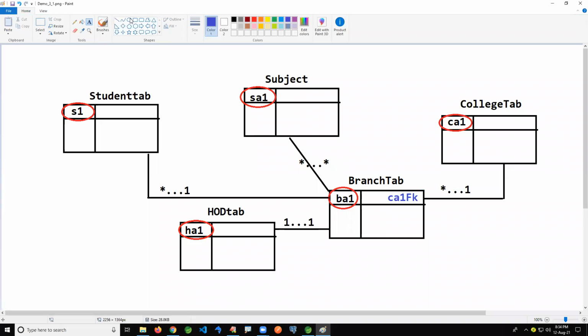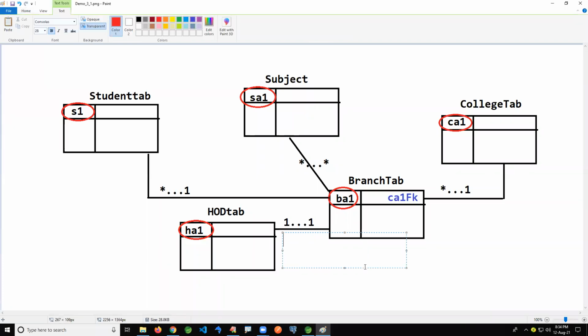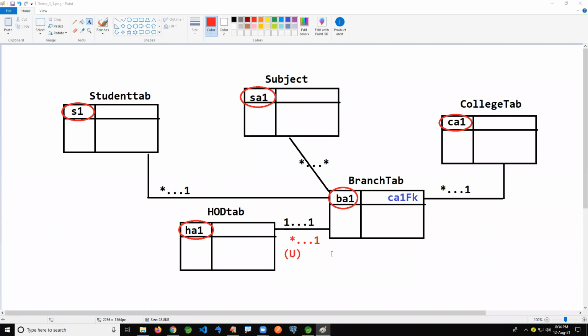Okay. Now let us take the second relation. HOD and branch. In case of 1 to 1, what is the relation we have to replace? In case of 1 to 1, what do we take here, sir? Use many to one. Many side apply unique condition. Remember this scenario only. Use many to one, and on the many side you have to apply a unique condition.